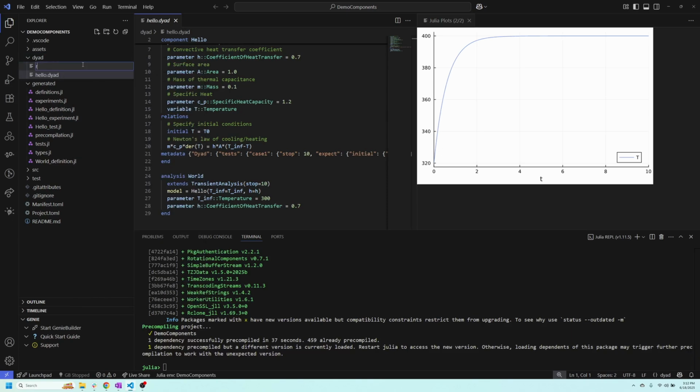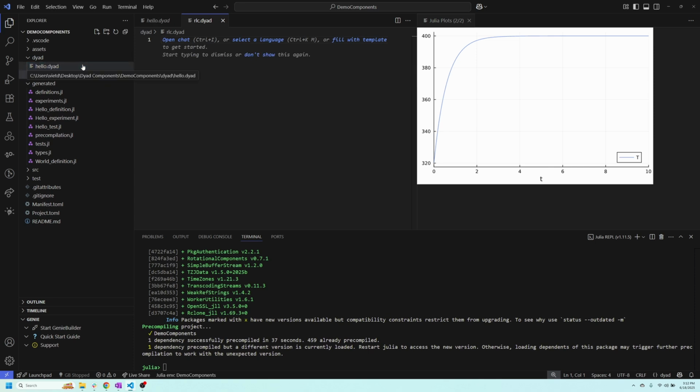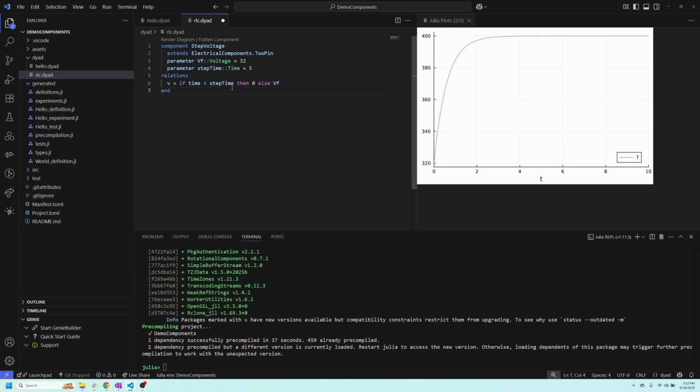And we will name this file rlc.dyad, because we're going to define an RLC model where we create a resistor, inductor, capacitor, and link them all together. First, define a step voltage component. Once I hit save, the Dyad extension will do a little bit of work in the background, and it will generate these step voltage Julia files. I'll continue right here.